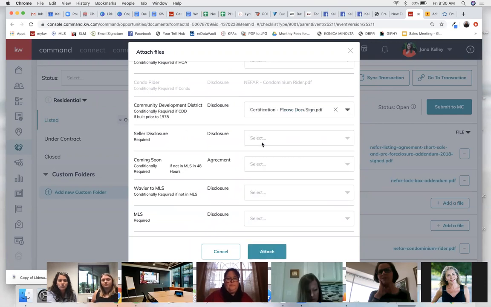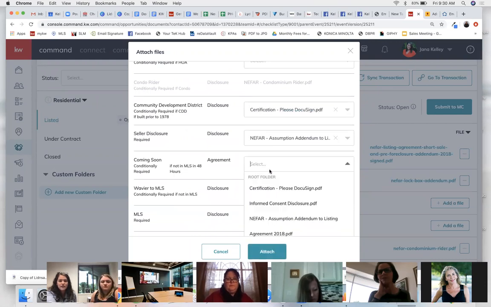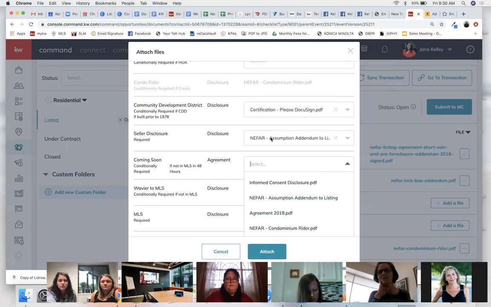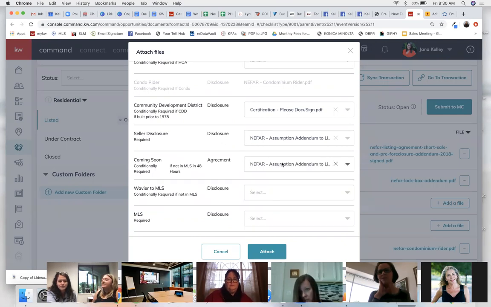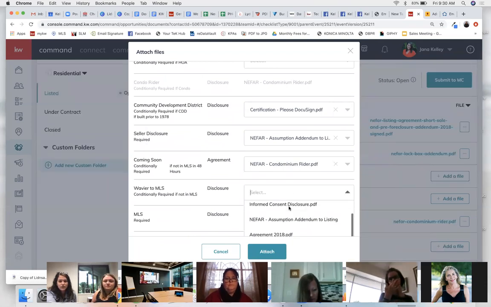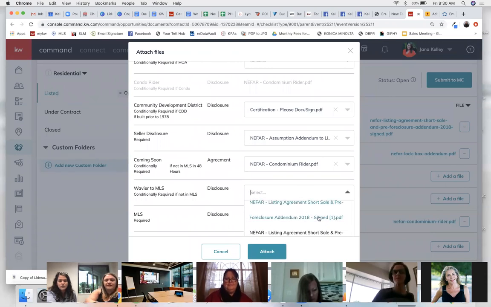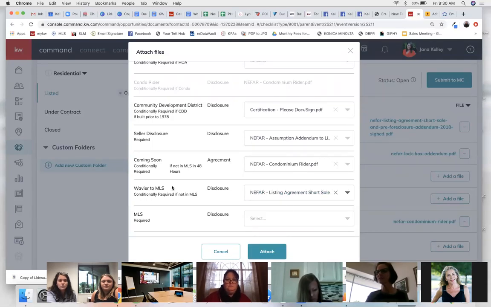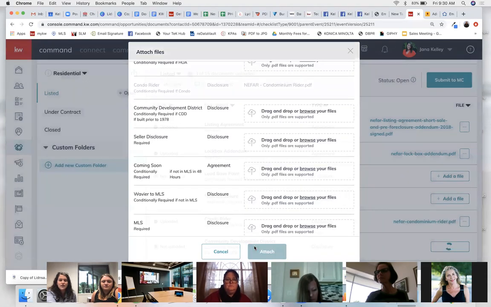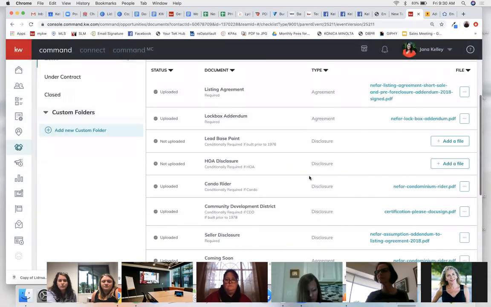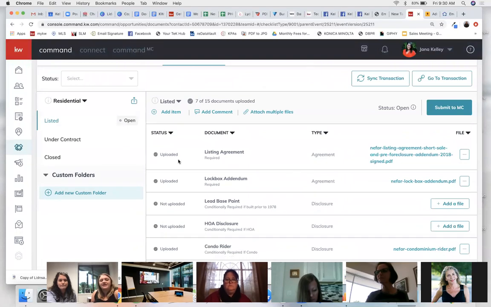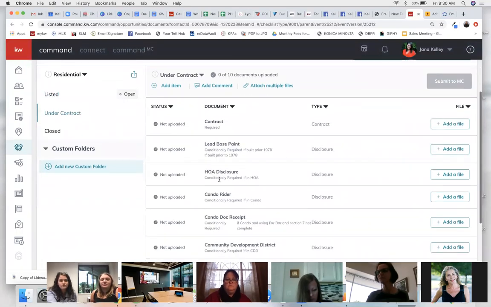So all you have to do is go to the drop-down and make sure everything's in the correct box. I'm just clicking documents. And this would have signed at the end of it. Yes, it should say signed. DocuSign labels it as what it is and then puts a dash and signed so you know which one you're pulling through. Then you click attach and they should populate through. Then you work your way to the right-hand side, under contract and closed, to get to those documents.